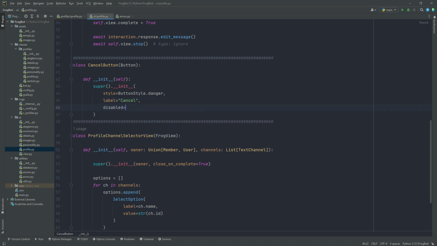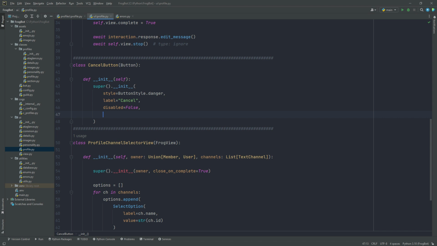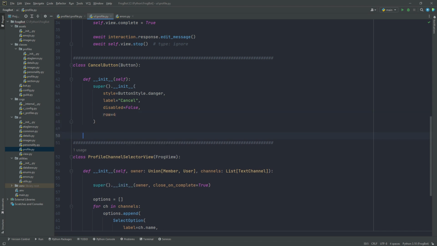It's not going to be disabled. We always want them to have that ability. And the row is going to be equal to 4 for the same reason that our other close and cancel buttons are in row 4. We always want them at the bottom of the view.